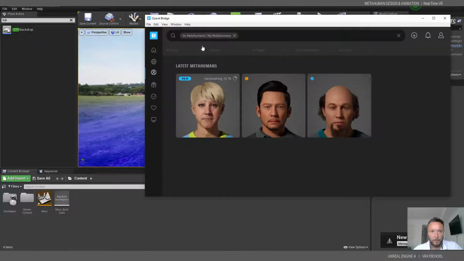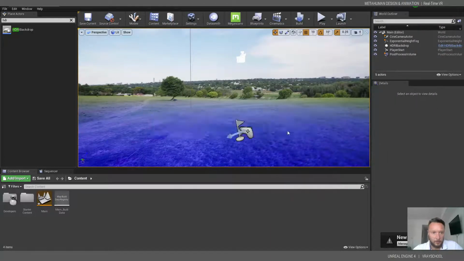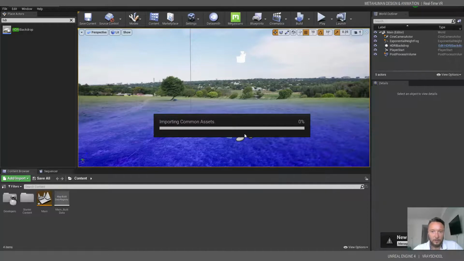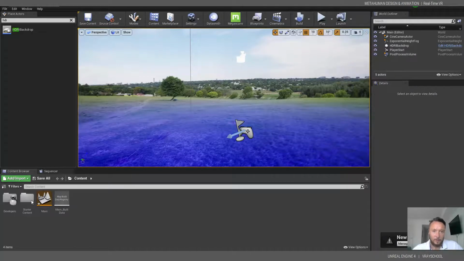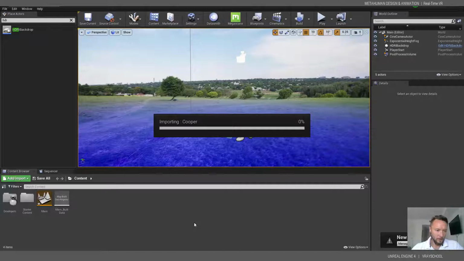Let's go back to our bridge. You can see it's still generating. So while it's generating, I don't want to waste your time, and let's just export this dude. Basically it's the same principle for working here. So you see that the dude's being exported, and his name is Cooper.